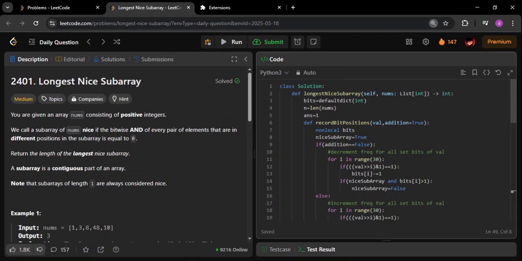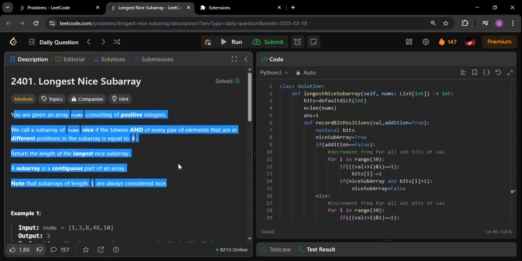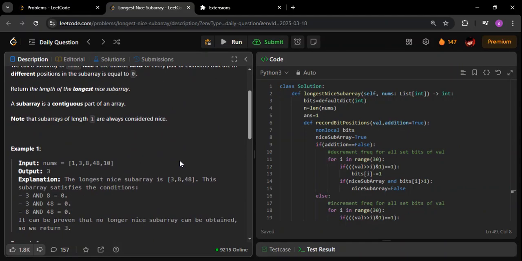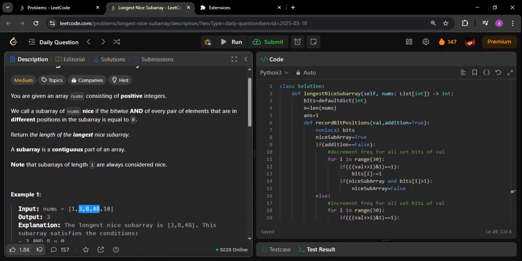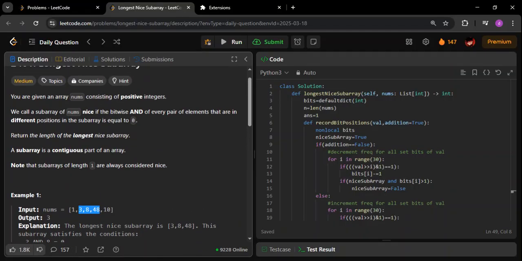I expect that you go through the question and read it. I will just highlight some of the important points here. The idea is we have to select the longest subarray. Let us say this is a subarray. Currently I'm highlighting a subarray of length 3. This will be called a nice subarray. This is the term defined here.